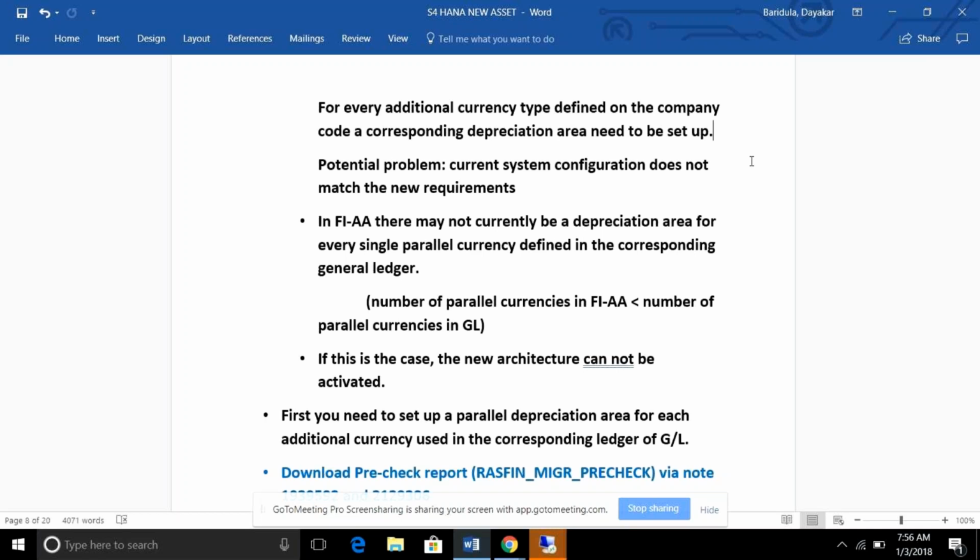So at ledger level, whatever currencies we are maintaining, for example, I have two accounting principles assigned to my ledger. For example, I have local GAAP and I have IFRS. For IFRS, I have maintained two currencies, and for the local GAAP, I have maintained three currencies. In the same way, I need to sync up my asset accounting.